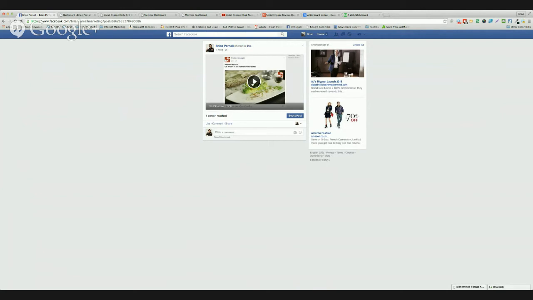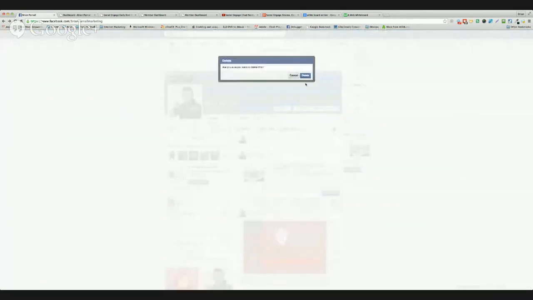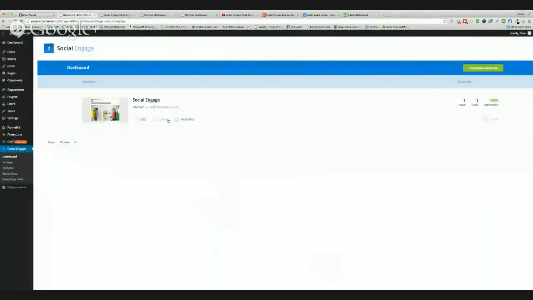Which is fine, because I can just go in and delete this post, which is what I'm going to do now. I'm going to try and remember how to delete, which is here. Delete, delete. And we're going to go into here, and we're going to click on share.